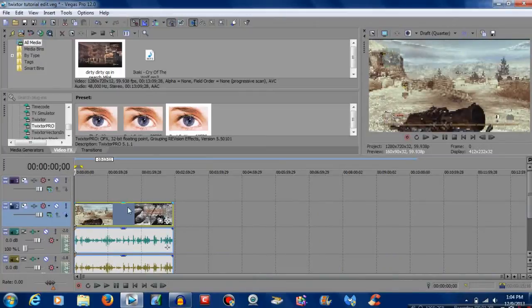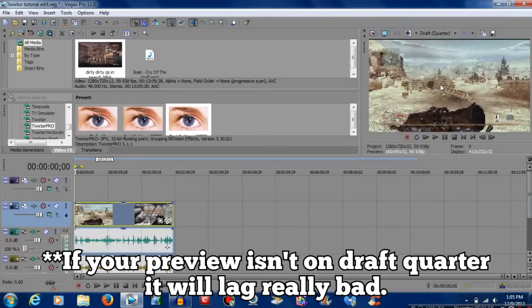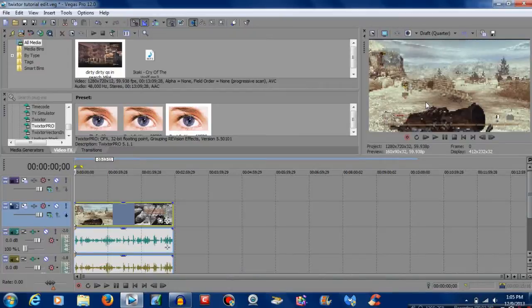Okay, so if you don't know anything about Twixtor, first things first, when you put Twixtor on, you always want to immediately have your video preview on draft quarter, because it will make your screen preview lag like crazy. So just getting that out there first.